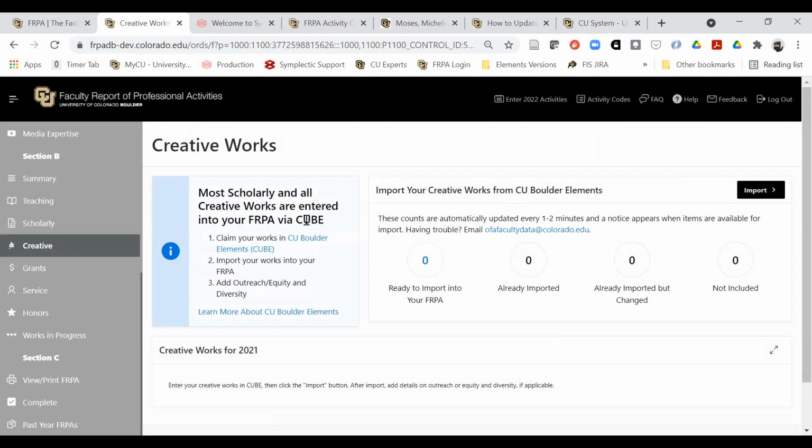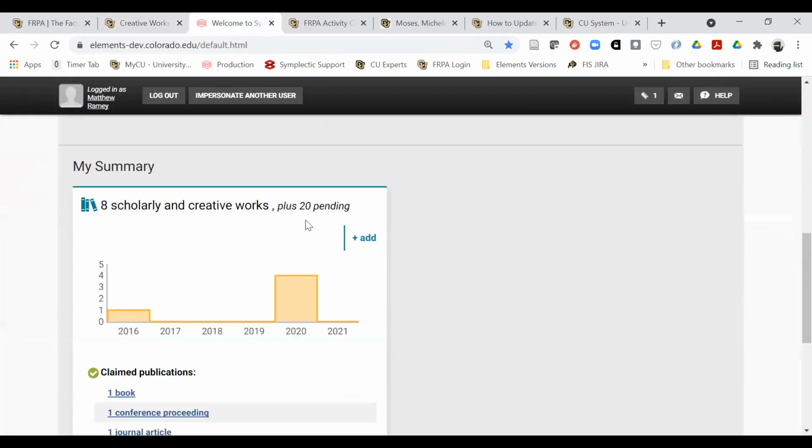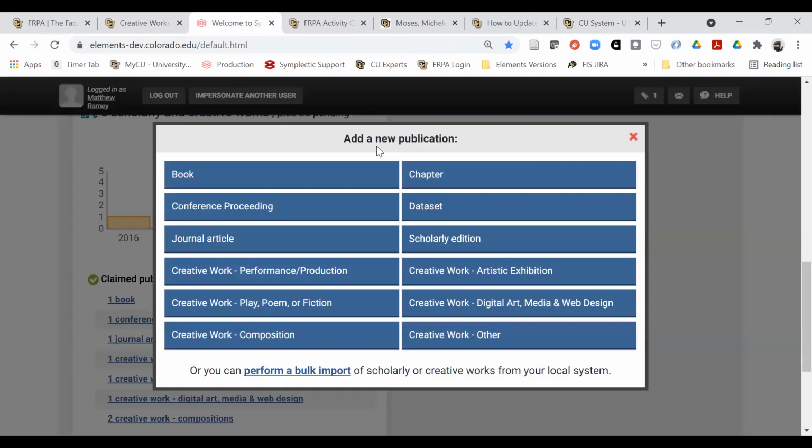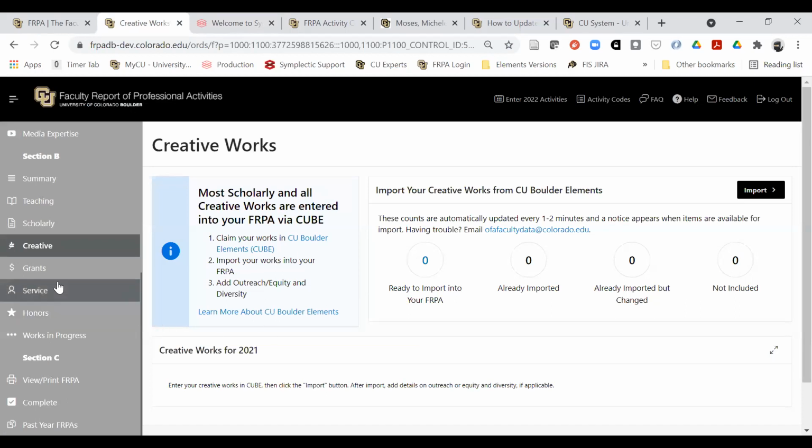As I mentioned, the creative works function very similarly. You'll see in CUBE, we have boiled all of the various creative work codes down into these 6 broad buckets. The metadata will be different for each of these broad types of creative works. Pick the one that fits best. You will have the ability, once you're in your FRPA, to assign that more granular code.